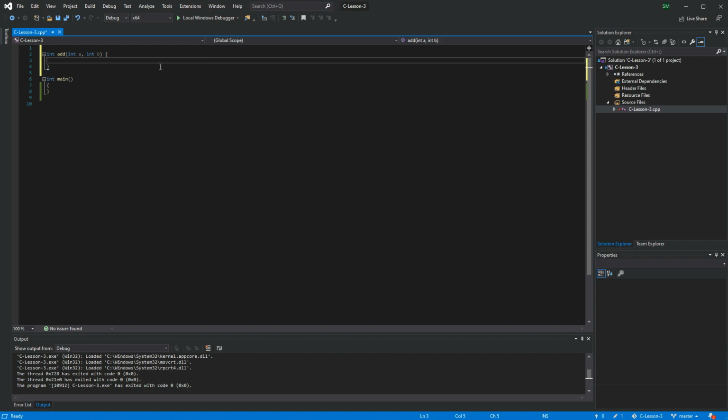You just have your modifiers. So if we wanted to say static, for instance, that's something that we could do. But yes, you have your modifier, then you have your return value, the name, and then you have your arguments in the parentheses.